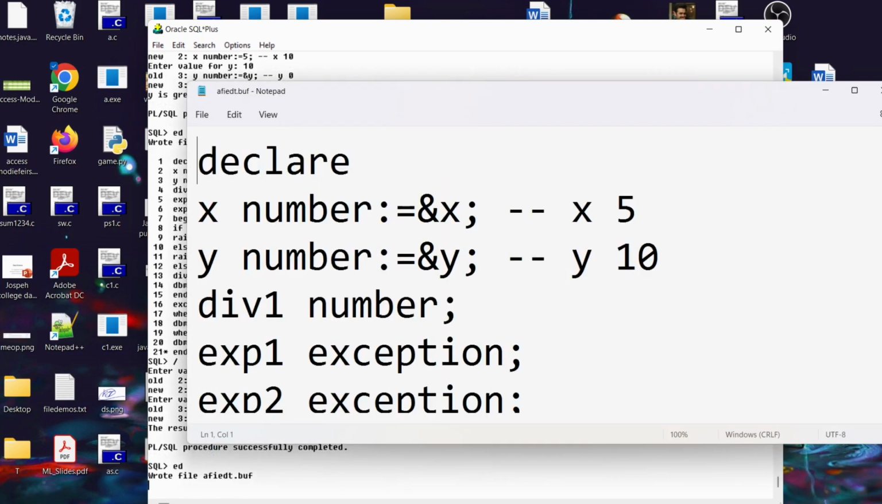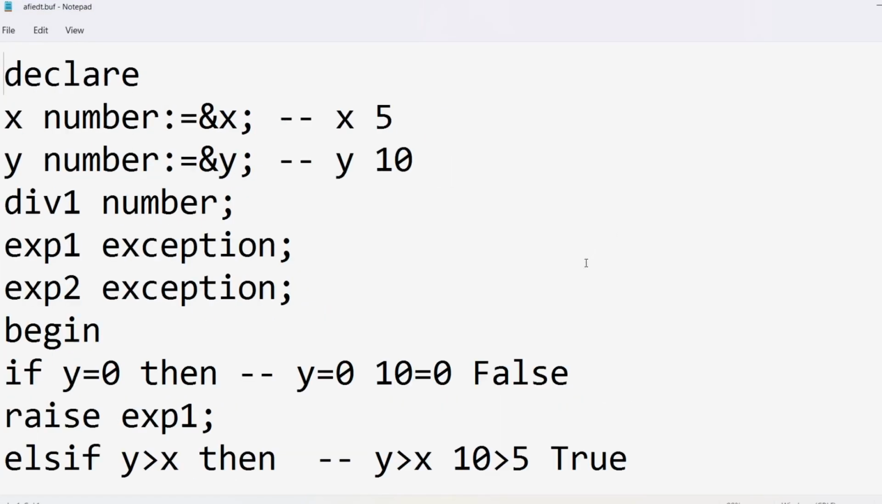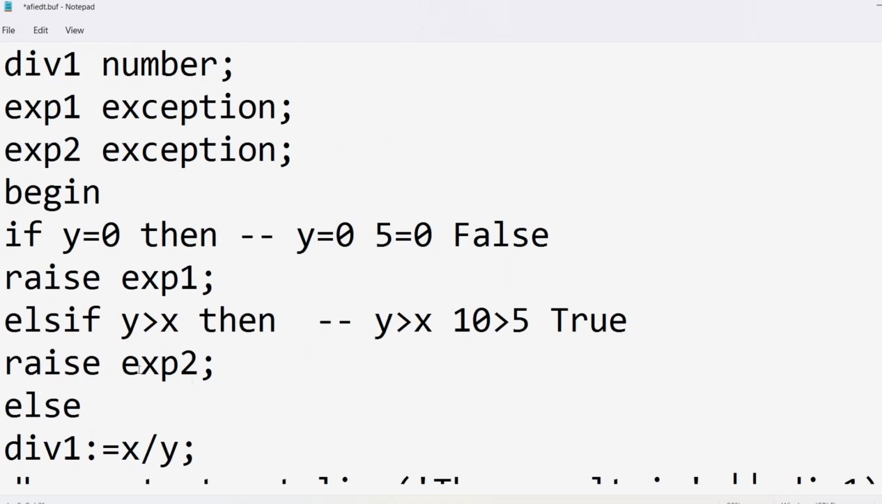If you want to verify, let me open the program in the notepad. You can see you have declared the variable. I have given the x value as 10 and the y value as 5. Then this if condition will be false because y is equal to 0? You are saying, what is the y value? 5 is equal to 0? Now the condition is false.